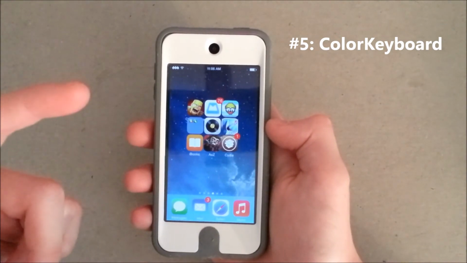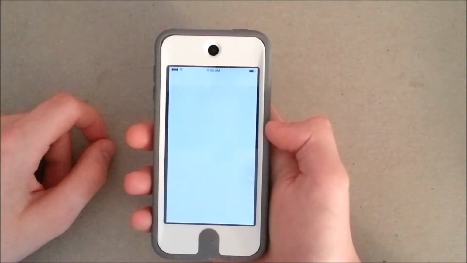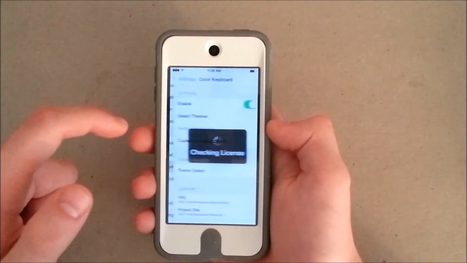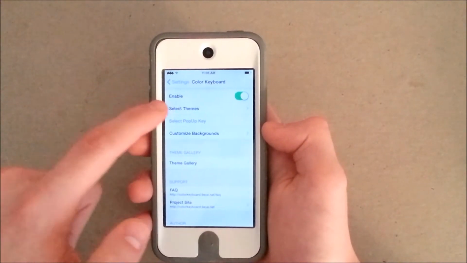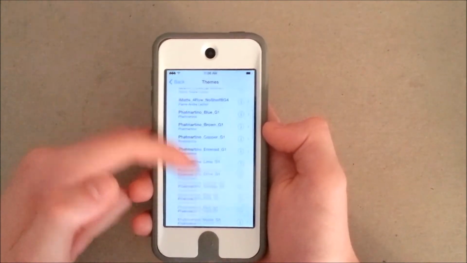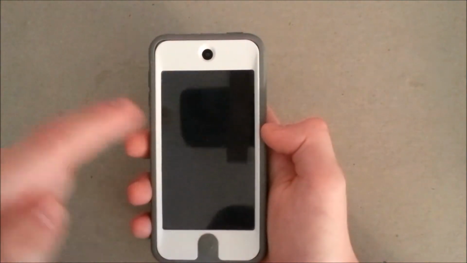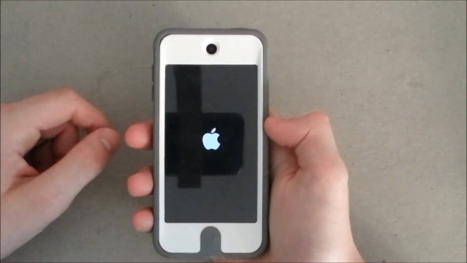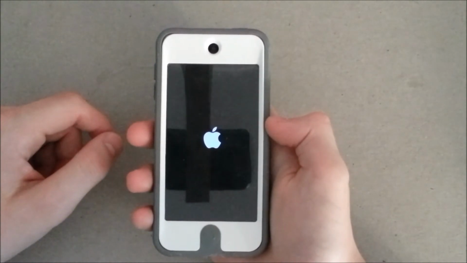Number five is going to have to be Color Keyboard. If you go into your settings and scroll down, once you install it, you'll find it right there. Just click on it. Once you enable it, you can select a theme. I'm going to choose pink. Why not? Click save and then respring the device. Then you'll see that once you start typing, you have an awesome new theme for your keyboard. I'll show you that once it stops respringing.